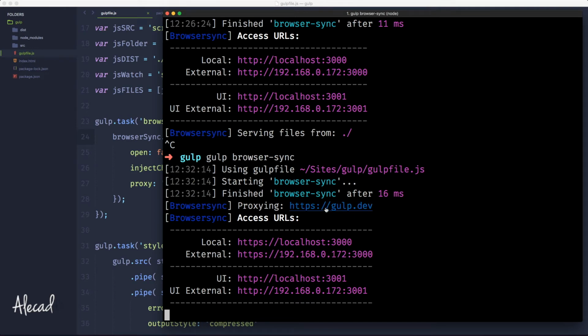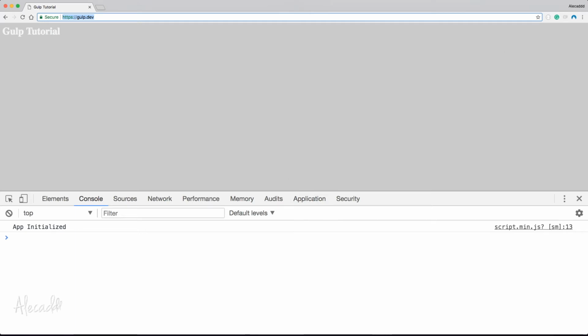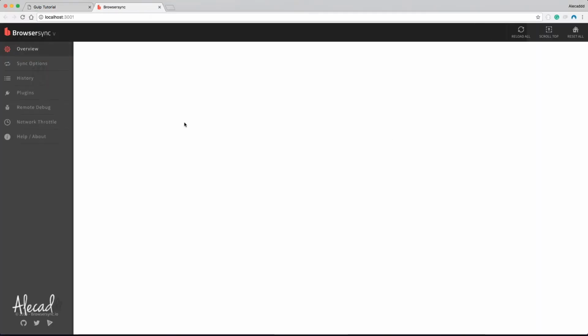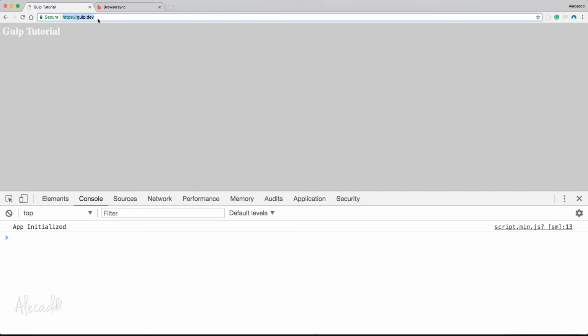So if we try to open https gulp.dev and refresh this page, you see that we don't have this connected to Gulp, like the little notification on the top right. If we access the UI to see if it actually is connected, you will see that this page is completely empty and the version is not listed. That means that browser sync is not properly connected to our localhost.